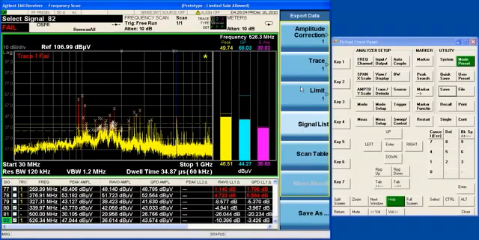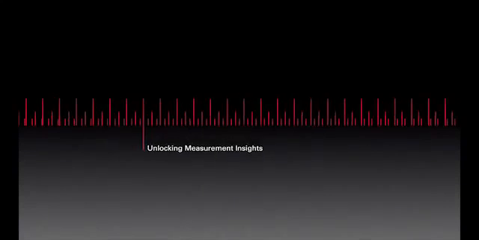And now we're going to move on and talk about the strip chart measurement, which is the other measurement in the EMI receiver. And then we're going to talk about some enhanced display modes in the spectrum analyzer.